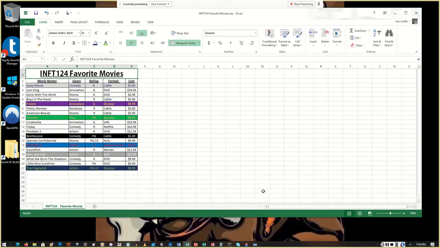I think this looks nice. I think we're done with the worksheet for our favorite movies. So this is a basic lesson of how to use Microsoft Excel. We'll get a little bit more advanced throughout the semester, but this is basically how you can use Microsoft Excel.